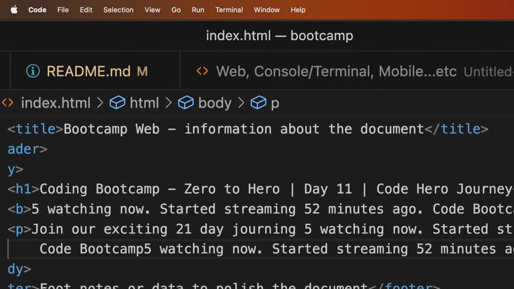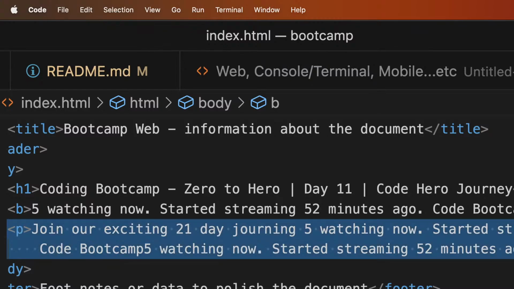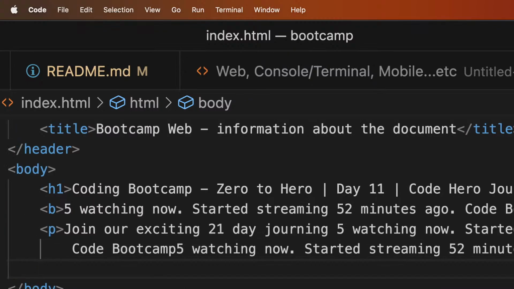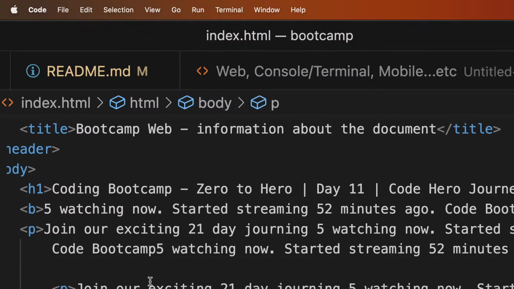Then I will have another paragraph, and let's just have 2 paragraphs. I'll have another paragraph.